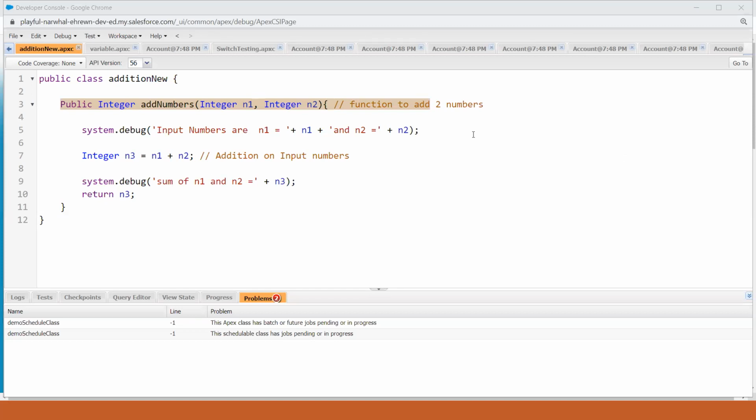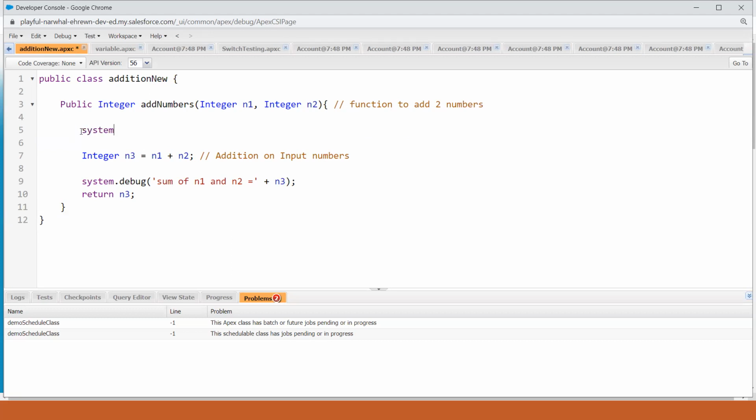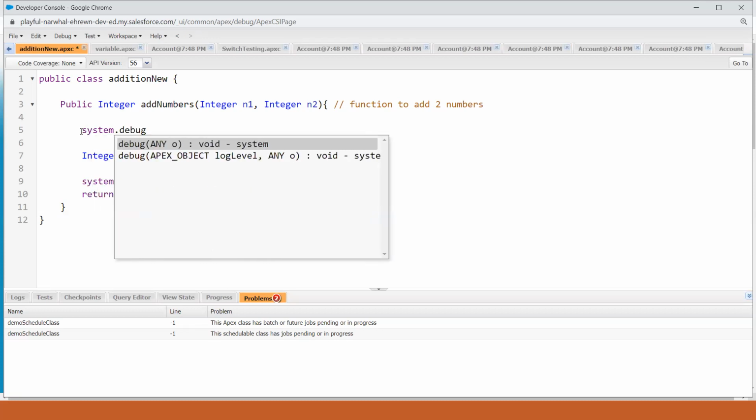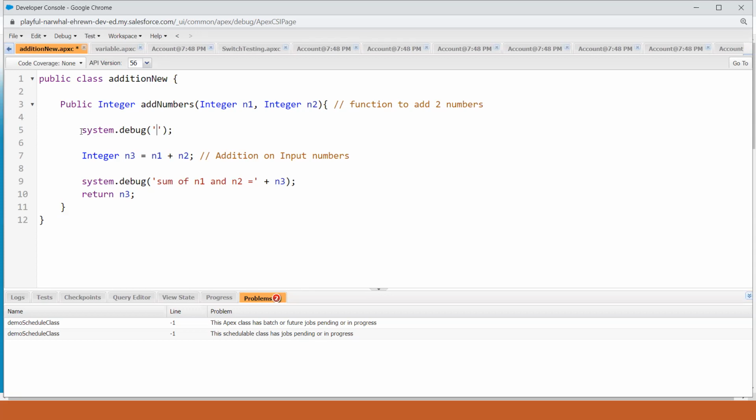Okay. So inside that, what we are doing in the class, first we are writing a system.debug. What is the purpose of the system.debug? Let me write it again. System.debug. Why do we write this? Because whenever we want to show something on the console or in the log file, we always write system.debug. So we want to write whatever number is coming as an input for me.